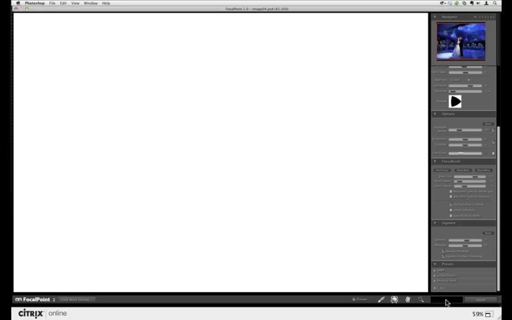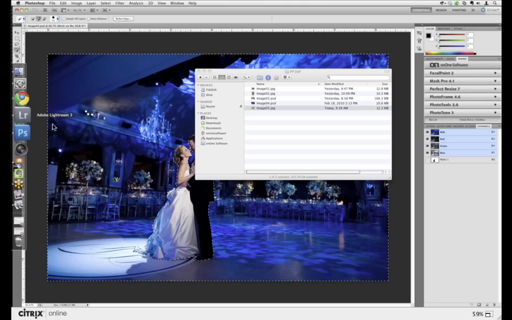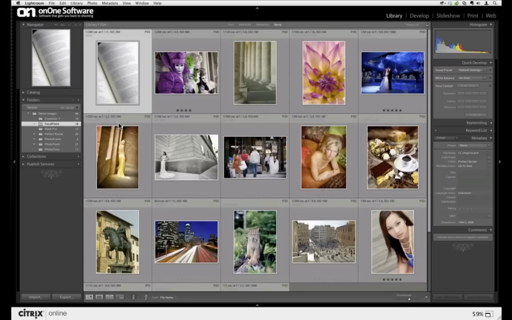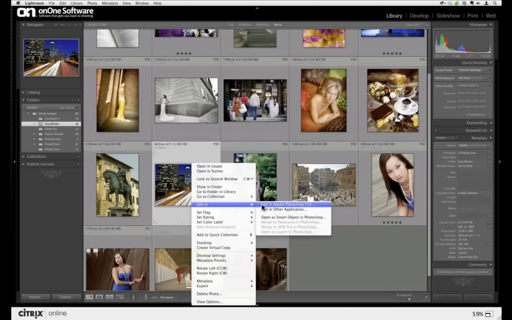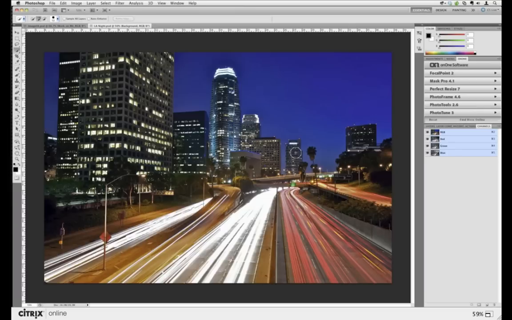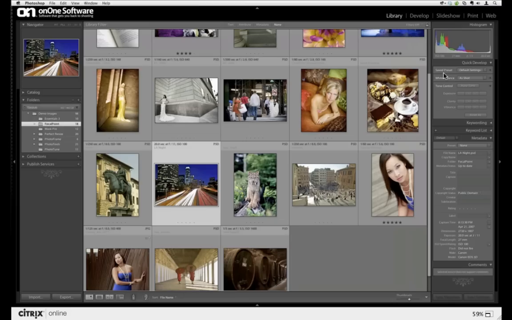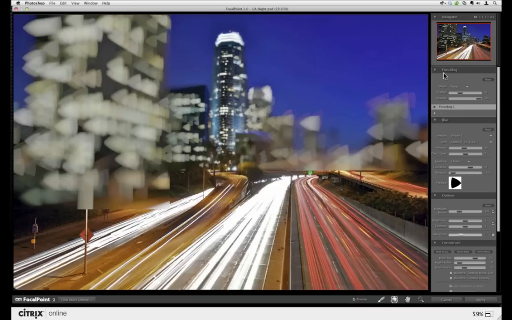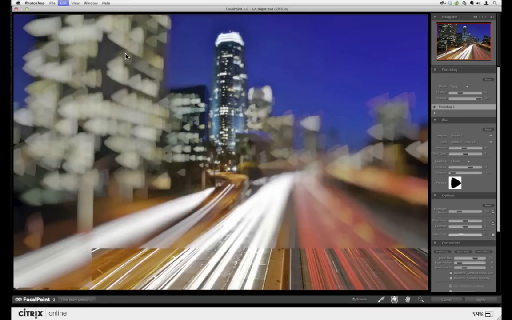Really quickly, let's jump into Lightroom, and I'm going to go to my FocalPoint catalog here. Let's take this image right here and send it into Photoshop. This was an image taken by Scott Stolberg. He's an awesome California-based photographer. And if we go into FocalPoint, we'll use two different focus points. I don't want to throw too much at you, especially because, well, you guys can handle it. Let's start everything over.